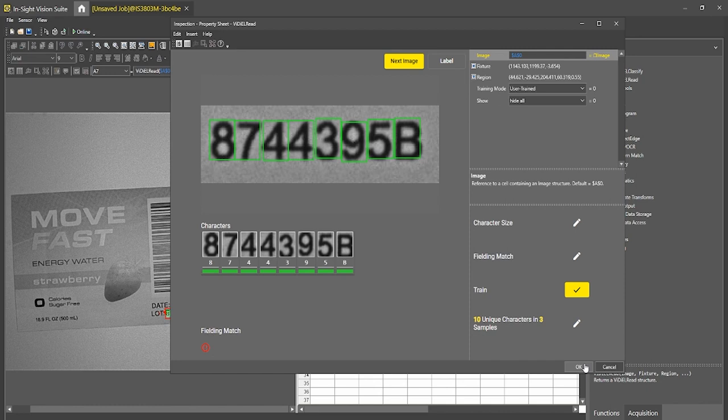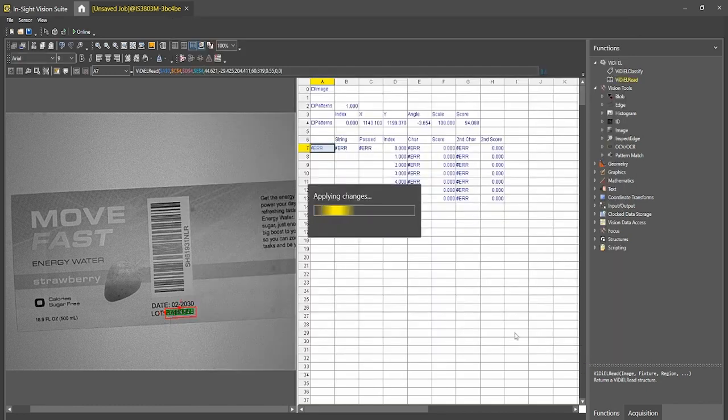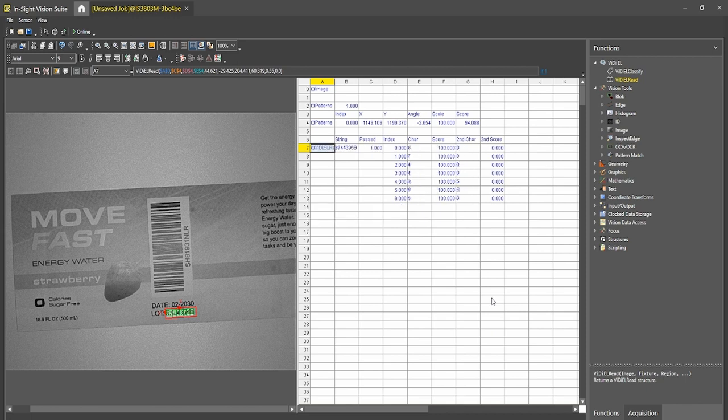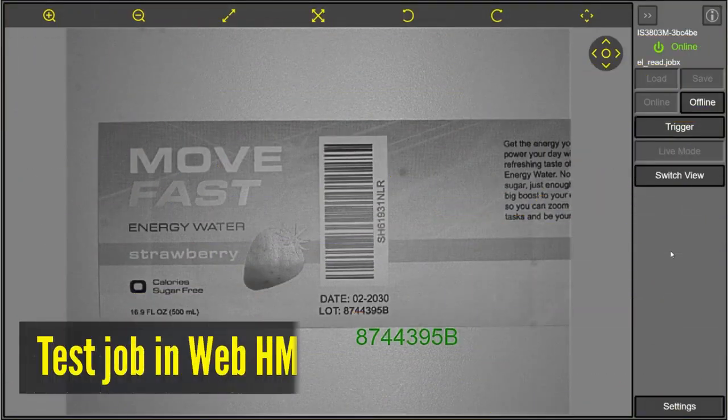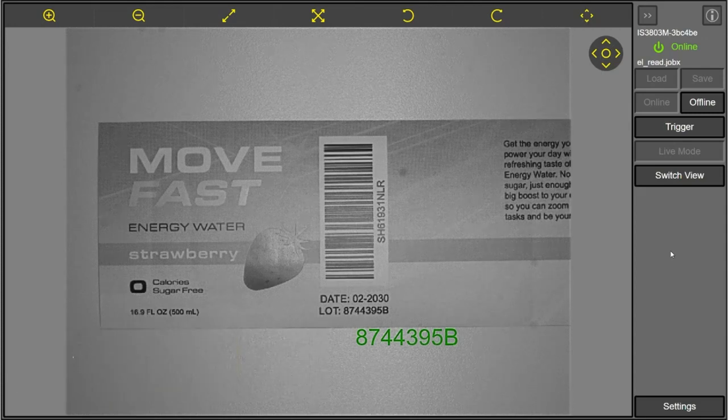Great. So the next thing I will do is show what this will look like in our runtime web HMI. Now that we have moved into our Insight runtime user interface, known as the web HMI, we can validate the job that we just created.